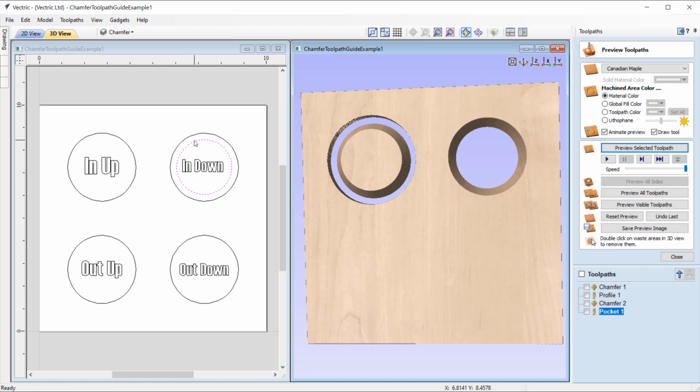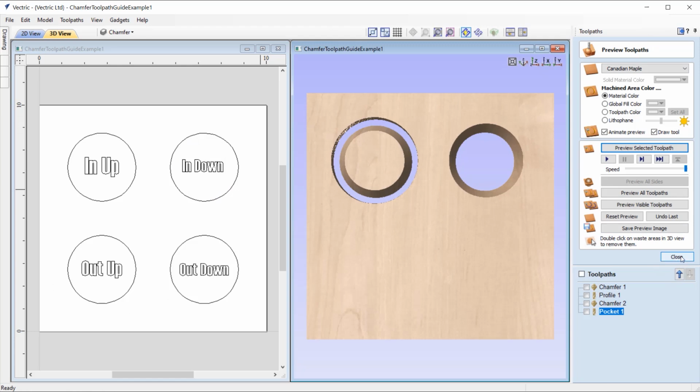Perfect. Right, so we can take that vector and actually delete that. We don't need that anymore. And we can close out of the preview toolpaths form.